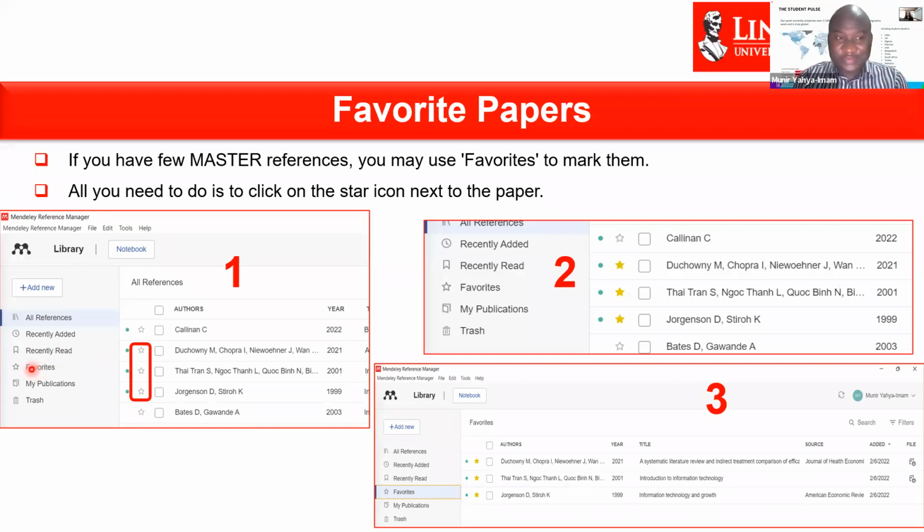So if I click on this favorite directory, after these stars have turned to yellow, then I'm going to find those articles inside my favorite directory, something like this. So next time, if I want to just check those articles, I can go straight to favorites. Then I don't have to search through where the papers are located.